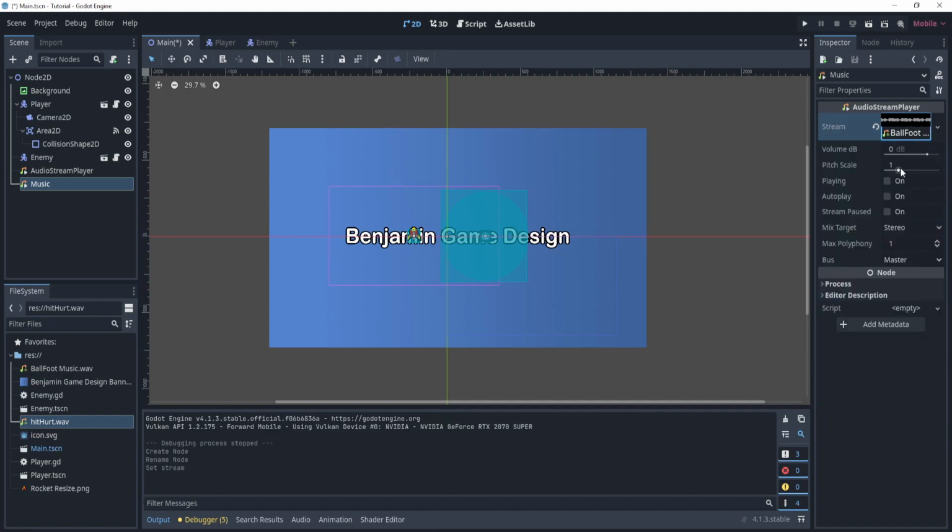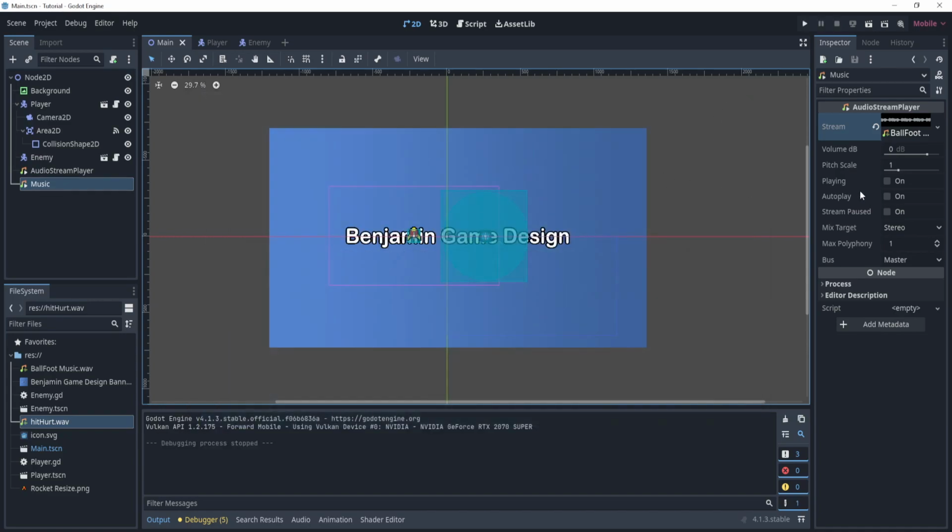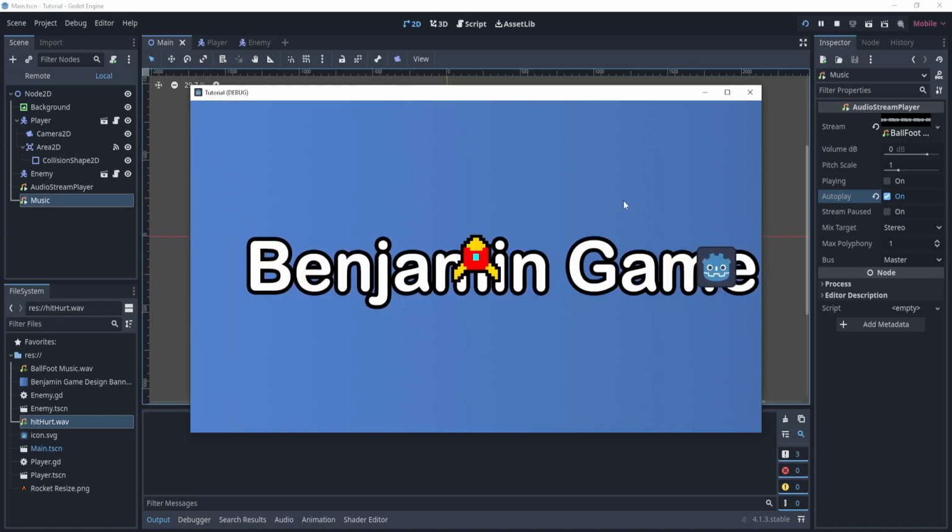You can change the volume, change the pitch. But if I play the game now, there's no music. How do I get it to play as soon as the player clicks play? The simplest way to do that is literally just click this autoplay button here. Now, as soon as I load, the audio plays, and you now have music.